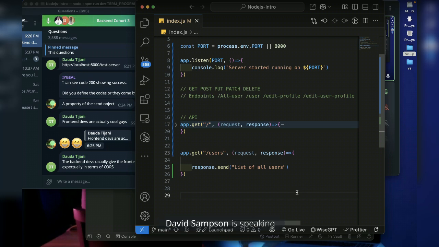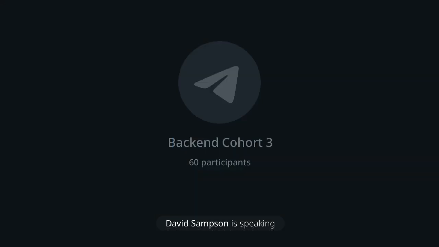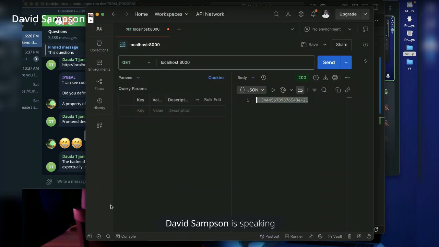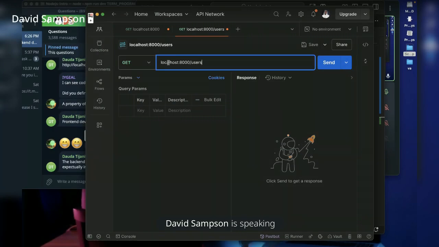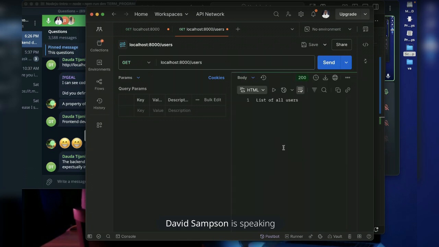So I will need to call this endpoint on Postman to see if it is going to return this. I'll head over to Postman, click on the plus button, type in localhost again, then put the port 8000 and /users. Make sure the request type is GET, because that is what is specified on the backend. So if I hit send, it says list of users. We're not actually sending any users.